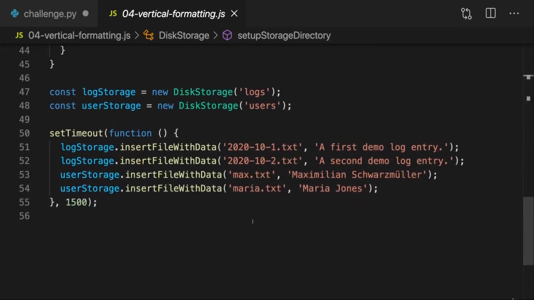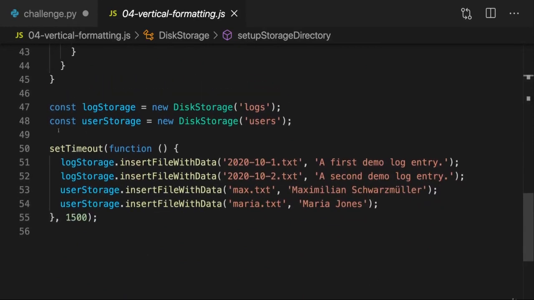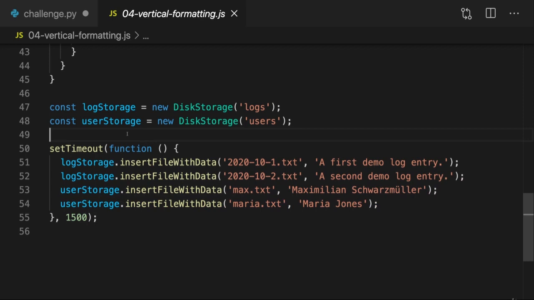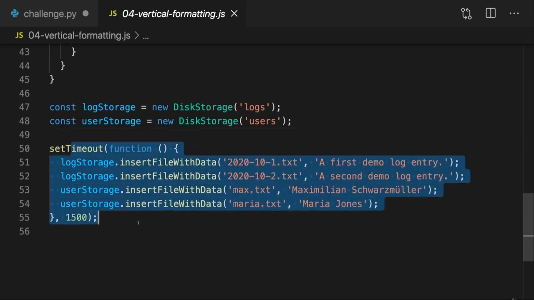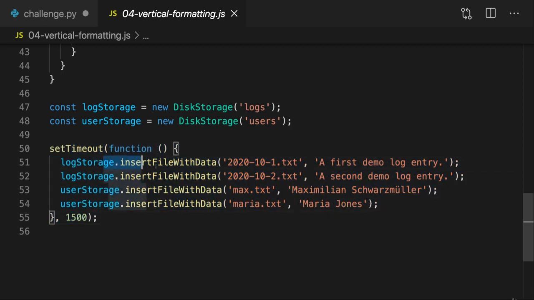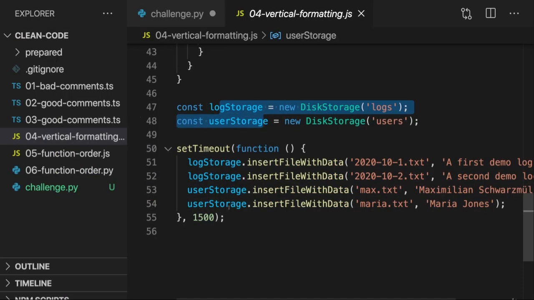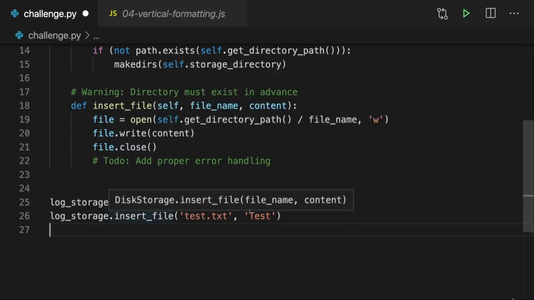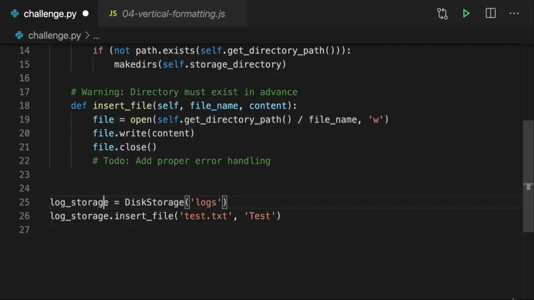In the JavaScript example from before, that was not the case. There we had some spacing between the creation of the storages and the file insertion, but I primarily added this because I also have this set timeout function in between. If that would not be there, an argument could be made that these lines should be right after these lines. Ultimately, that also comes down to your own preference and to what you think is easier to read. Here you can go for either of the two approaches, and hence I will remove the vertical spacing, though keeping it also would be absolutely fine.